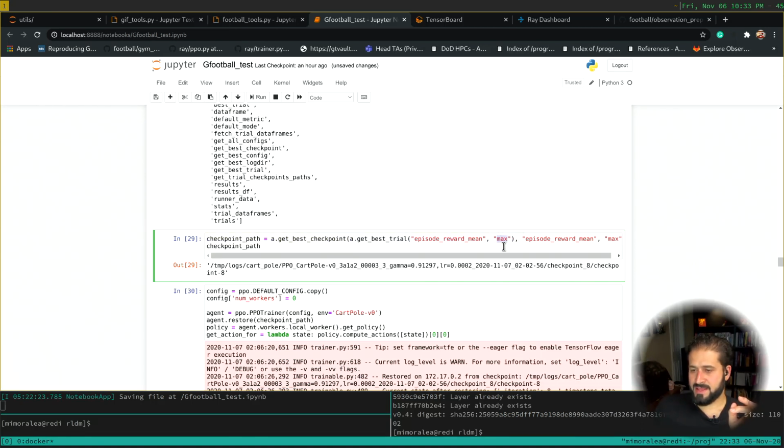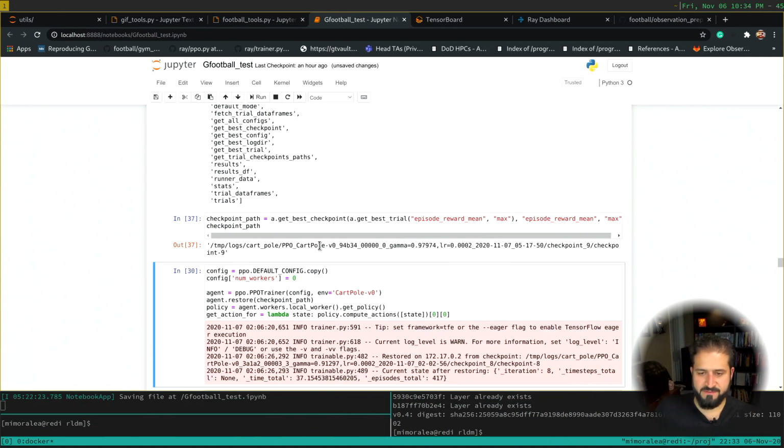And I'm going to get the max episode mean. That's the criteria that I'm going to use to get the best trial. And then I'm going to use that best trial to get the best checkpoint of that best trial. So I'm going to get the best checkpoint with the same criteria. And I'm sure that there should be some function that does that in one step for you, but I didn't find it, didn't have much time.